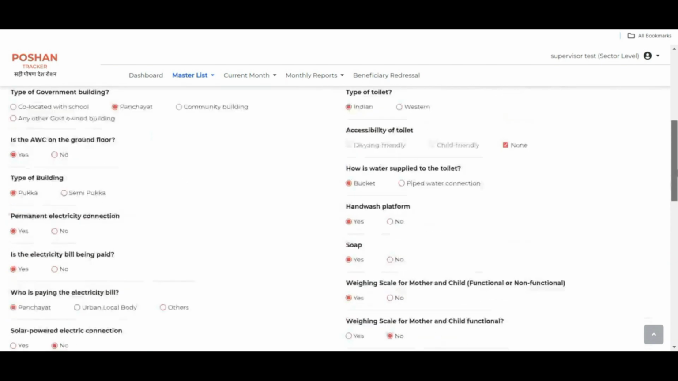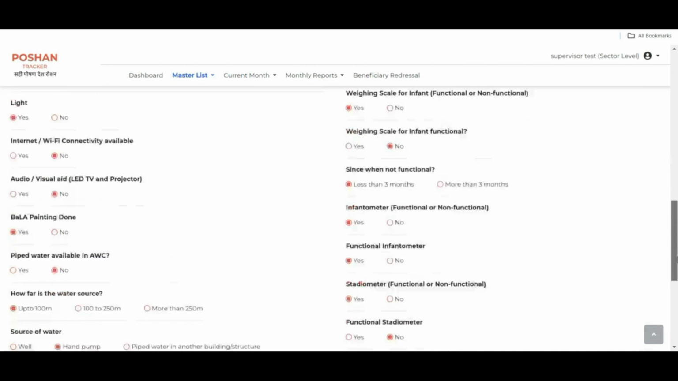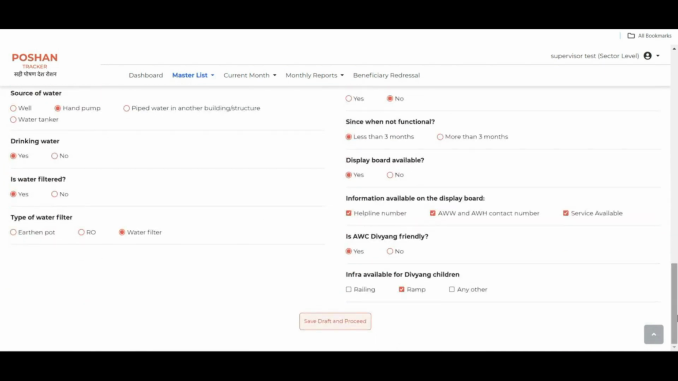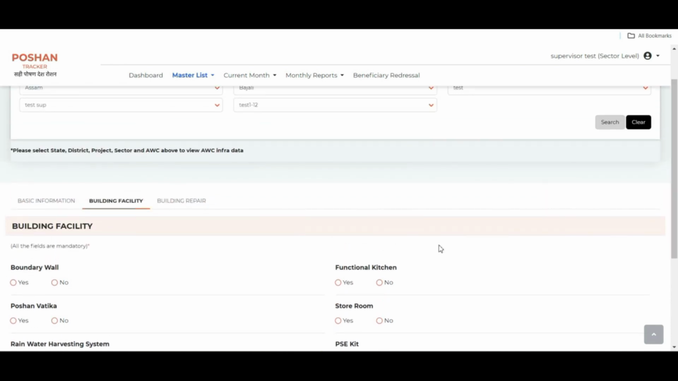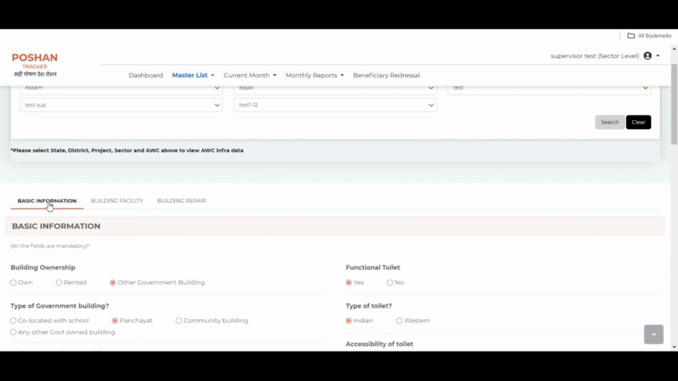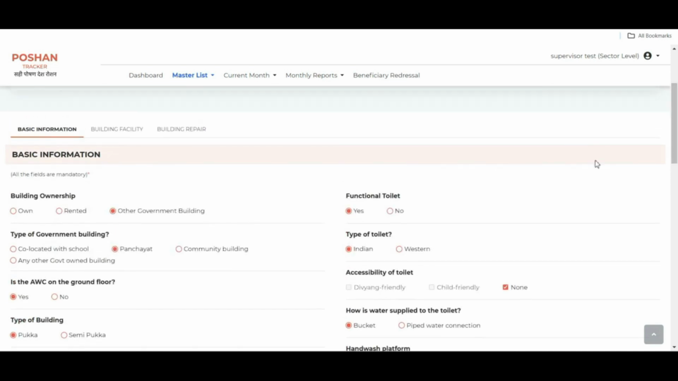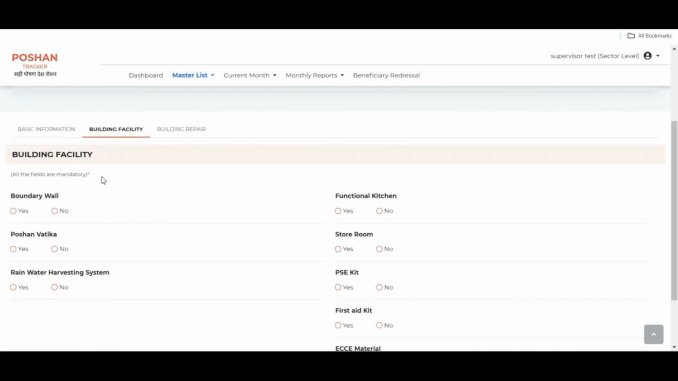Next, after completing all the questions, see, all the questions are mandatory, and only then will the save draft and proceed option appear. So after finishing all of that, we have to click on save draft so that this draft is saved, and we'll move on to the next section automatically. If we click on this basic information again, we'll see that all the information is filled up and saved as draft.